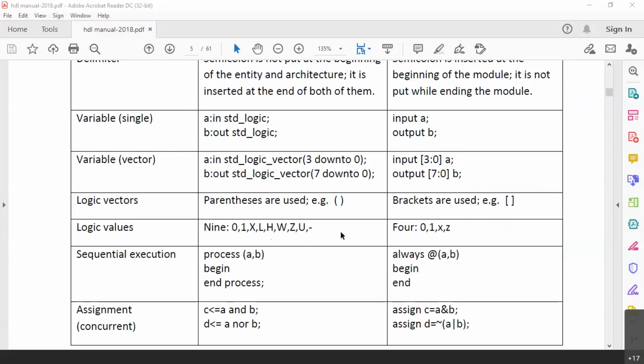Now, coming to sequential execution and concurrent execution, I should tell you a little of what is meant by concurrency and what is meant by sequentiality. HDL as such is concurrent.